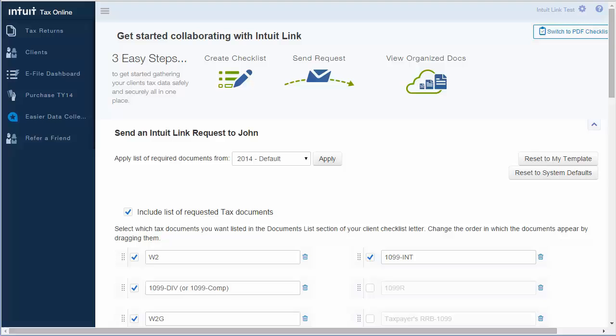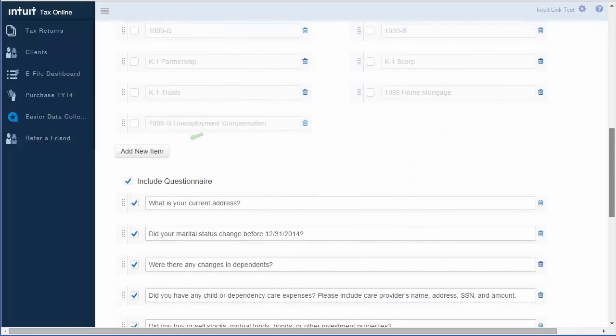If you would not like to request any documents from the client, uncheck the Include List of Requested Tax Document checkbox. You can also delete items from the requested documents by clicking on the trash can icon next to the item. To add a new document request, click on the Add New Item button at the bottom of the requested documents list. Next, we have questions from the questionnaire.